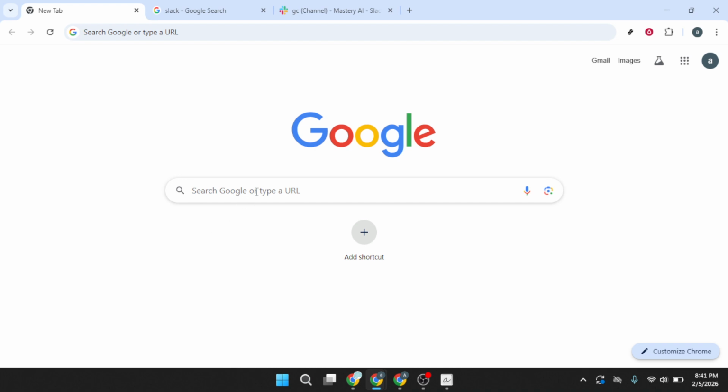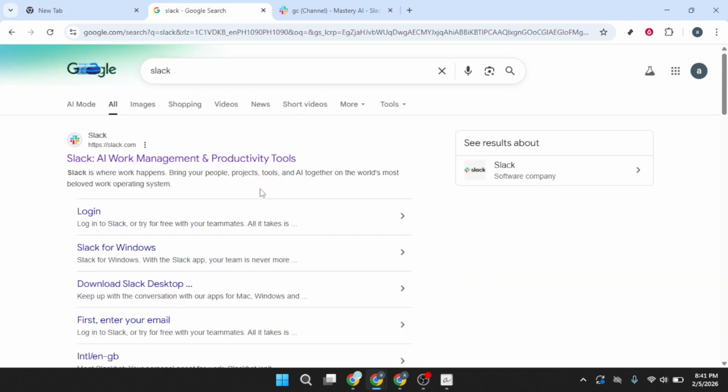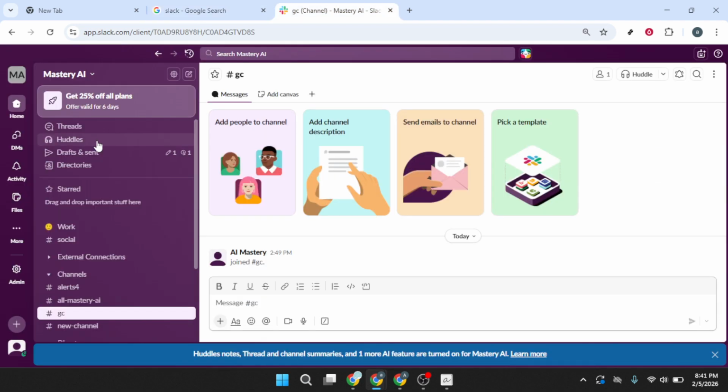In the search bar, type Slack, then click the official Slack website in the search results. This will take you into Slack on the web. Once you're in, you'll see your workspace with channels and direct messages on the left.